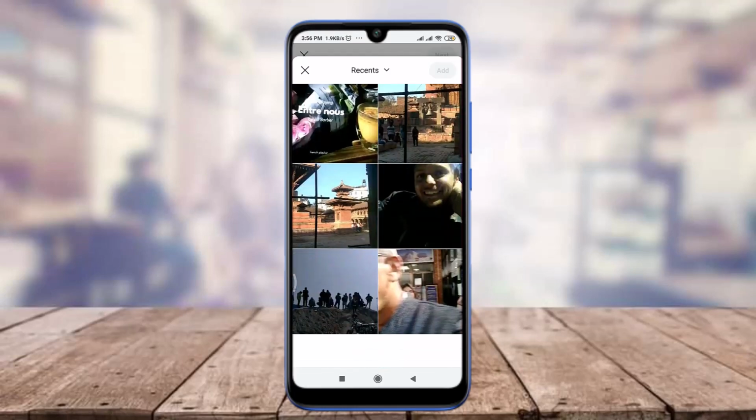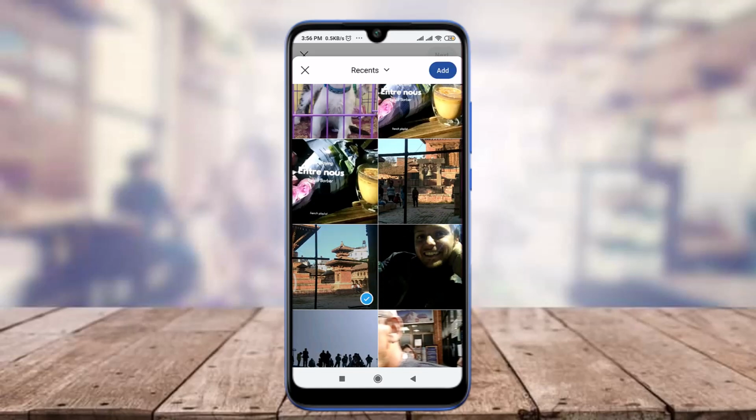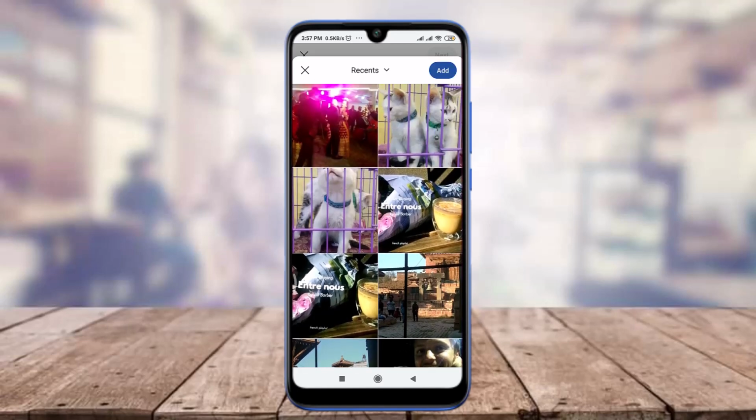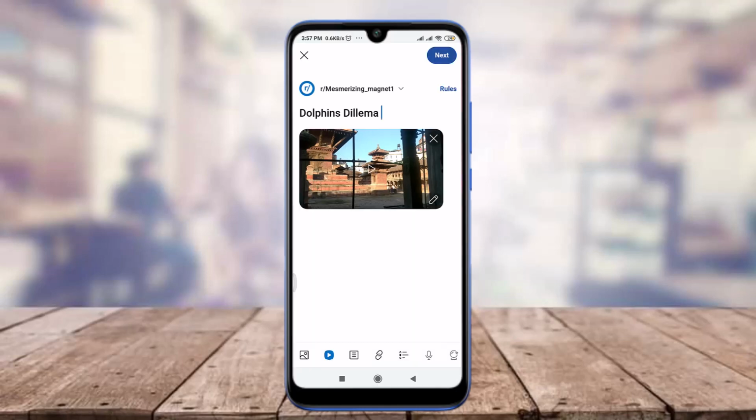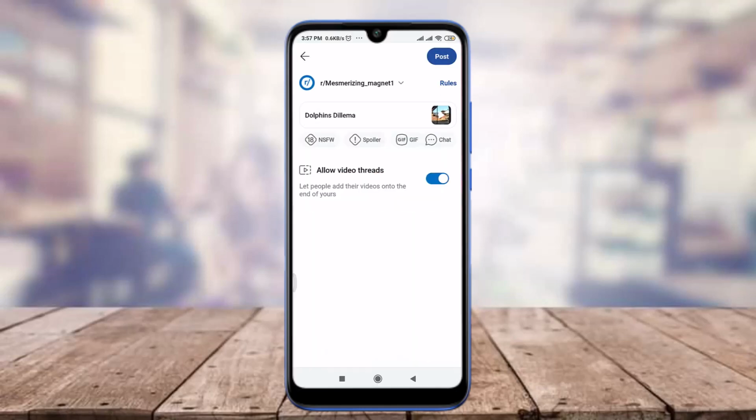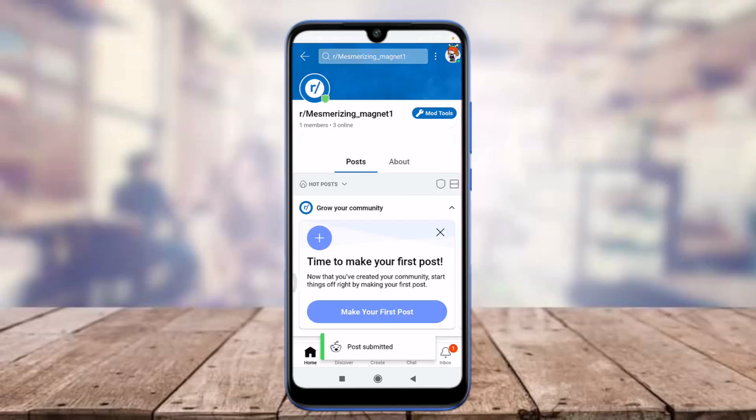We can add as many videos as I like, and then tap on add on the top right corner, tap on next on the top right corner once again, and tap on next on the top right corner when you're done. Tap on the post option in the top right corner if you agree with posting it. So you can see that the post is submitted. So this is how you do it.